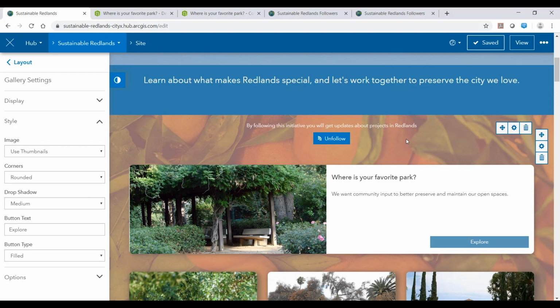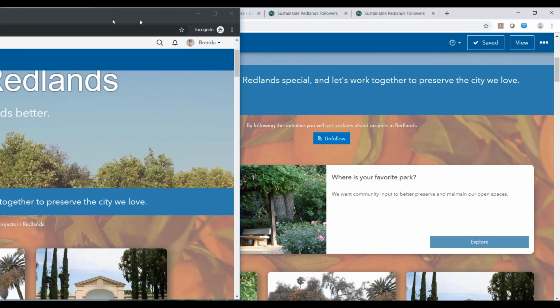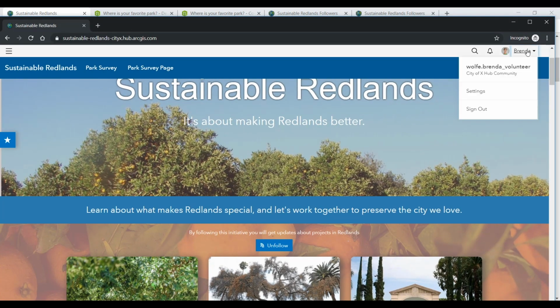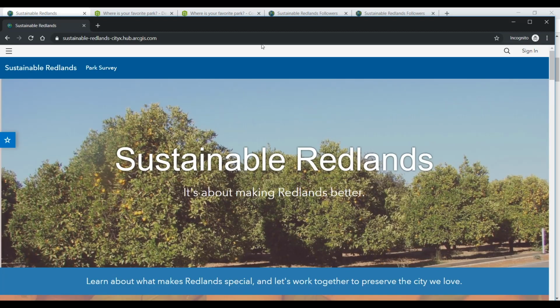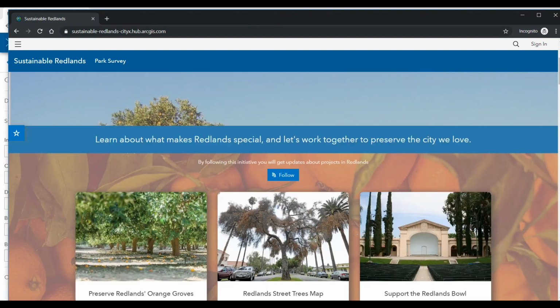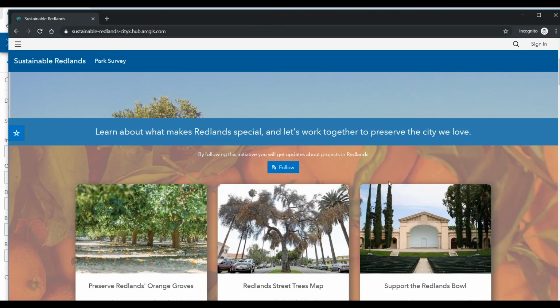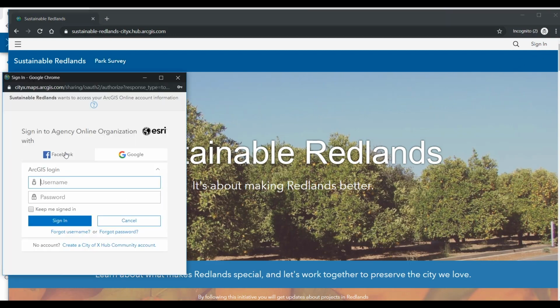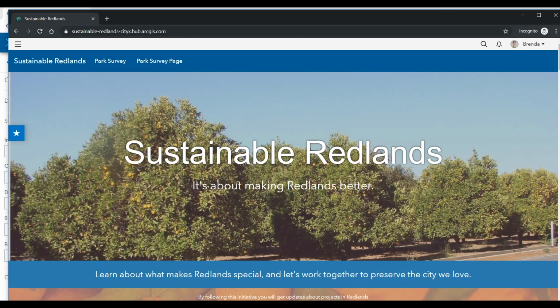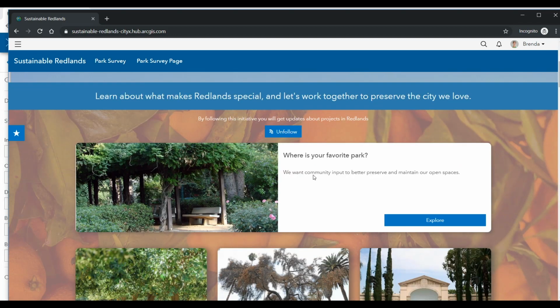Now keep in mind, this is shared to followers. So I'm going to go back over to the site, and when I sign out, you'll see the anonymous view of the website has the applications that were there before. And when I sign in, I'll sign in with my Facebook account that I use as a volunteer. And you'll see now that application, that survey, appears for me, and I can click to take that survey.